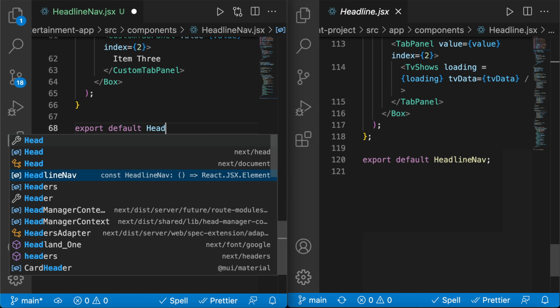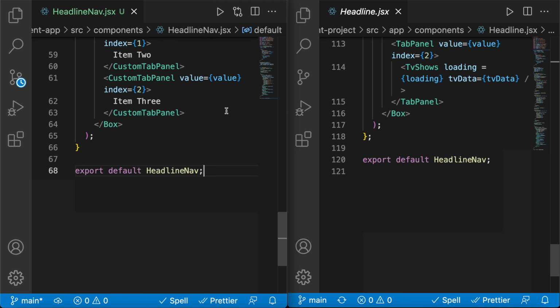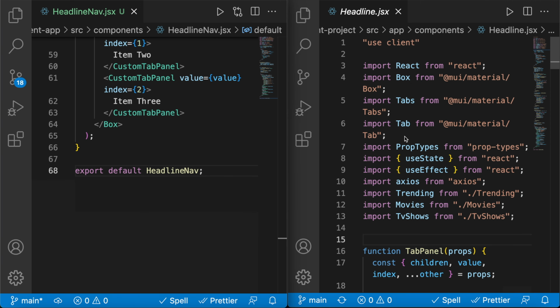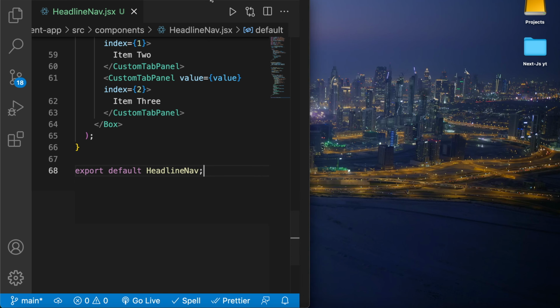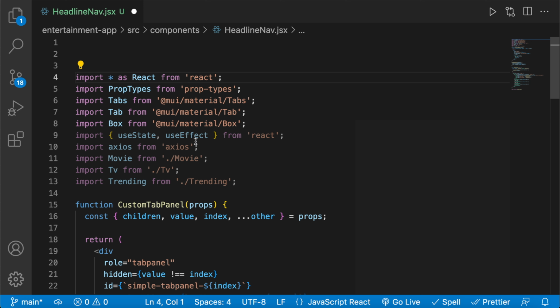Now, don't get me wrong. We could have just changed that function to HeadlineNav at the top, but I just want to keep it the same as every single one of them. So it looks like what it would look like with RAFCE. So we just go ahead and minimize that and make this bigger. And then here at the top, because we're using useState and useEffect hooks, we have to make sure this is seen as a client component, otherwise it's going to render an error.